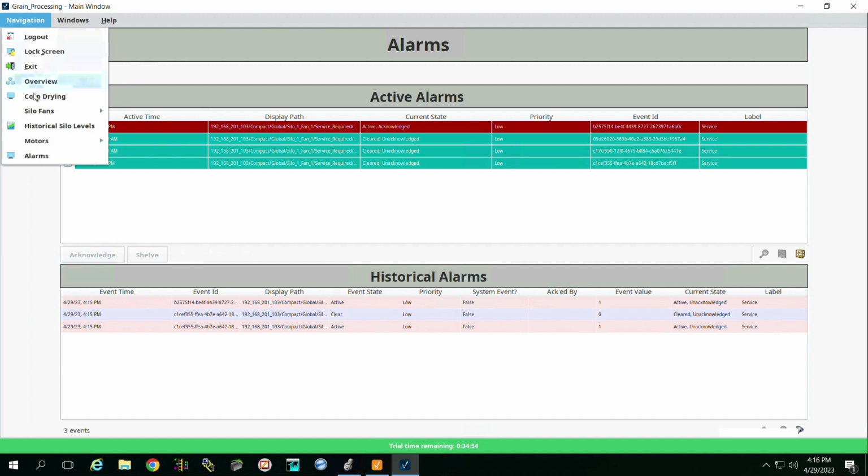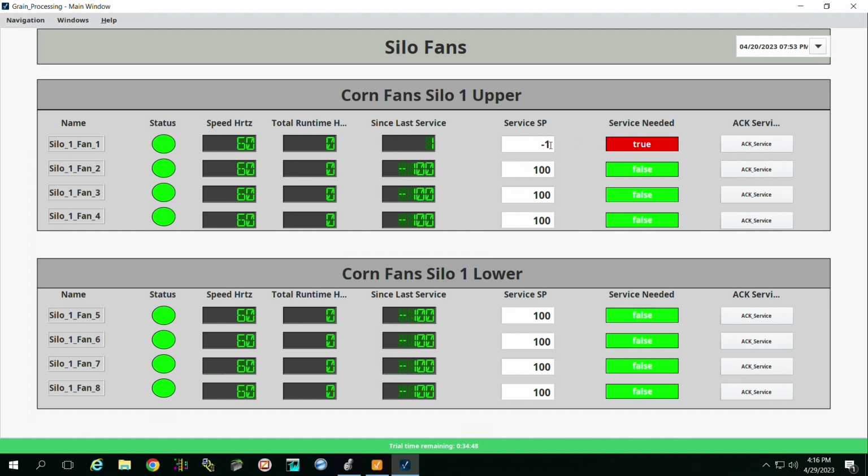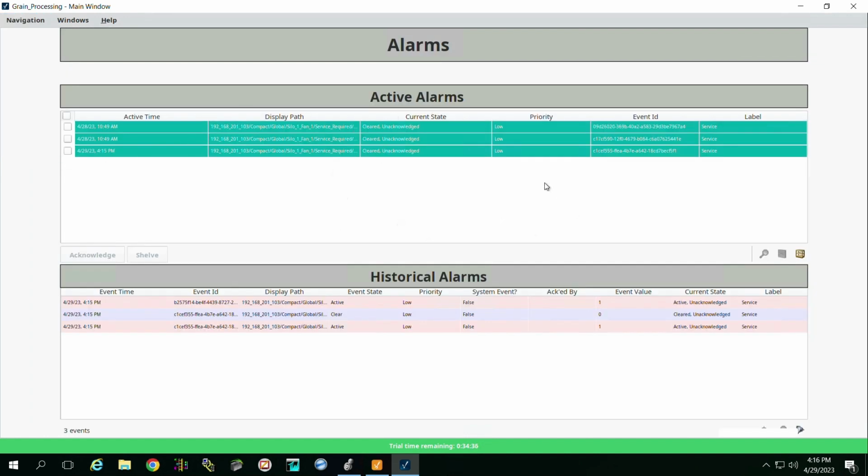But if I go back to the silo fans, corn fan silo 1, and I reset this to show that it's been serviced, this updates here just like that. I go back to alarms, it disappears. That's to show that it's been acknowledged and serviced.